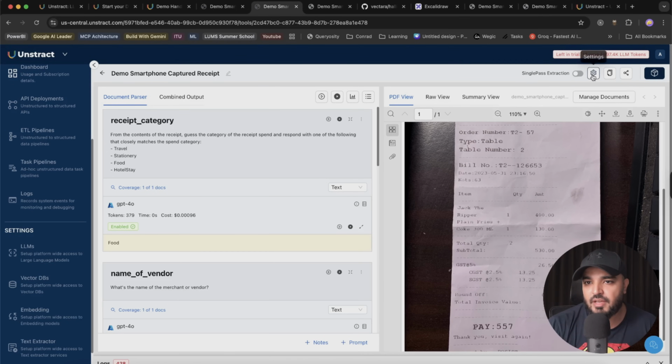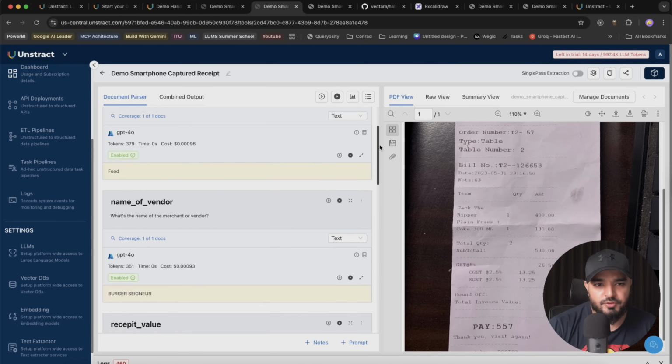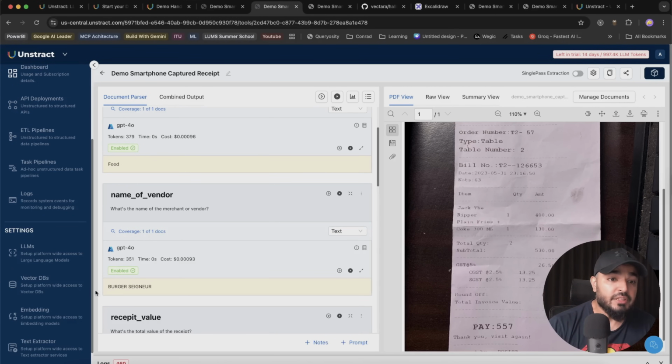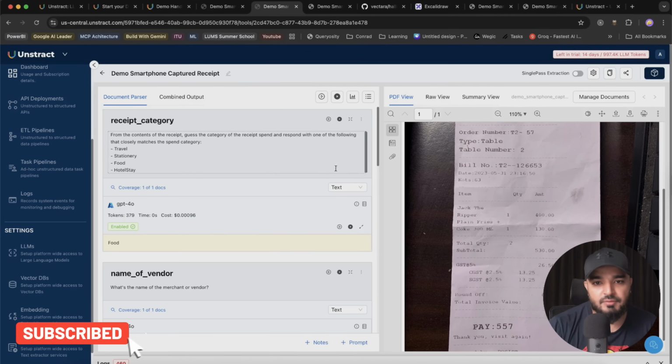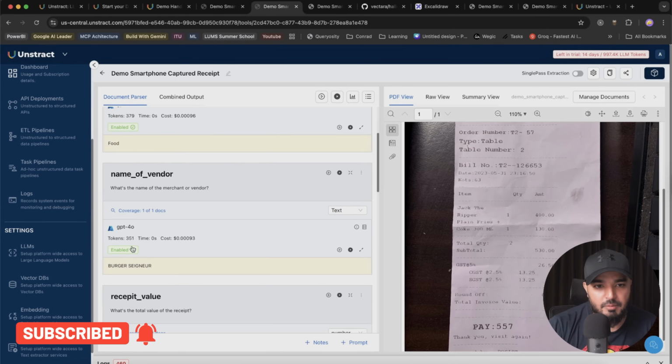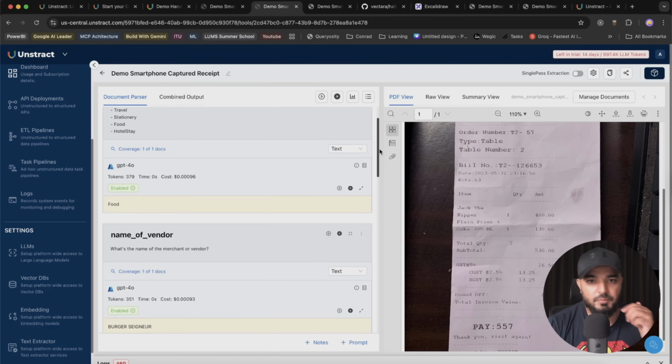Another good feature, as you can see over here, is single pass extraction. So here, currently what we had is these separate attributes which served as separate prompts. So all of these are separate prompts. So again, we do have tokens which are being spent on every single section. For example, to extract recipe category, you have to utilize at minimum 379 tokens. To extract the name of the vendors, you need 351 tokens at minimum.